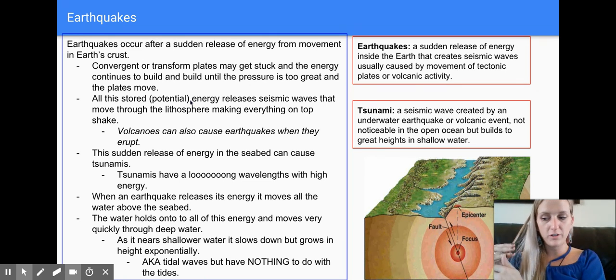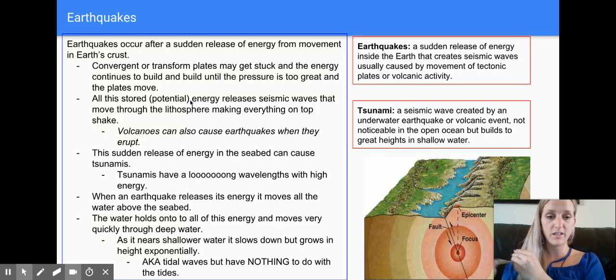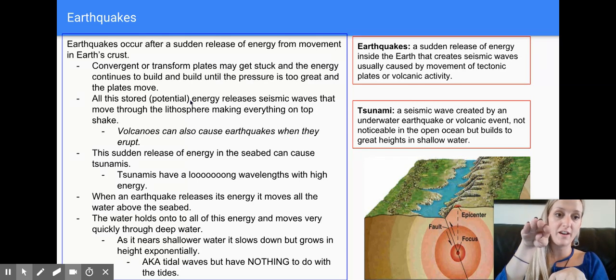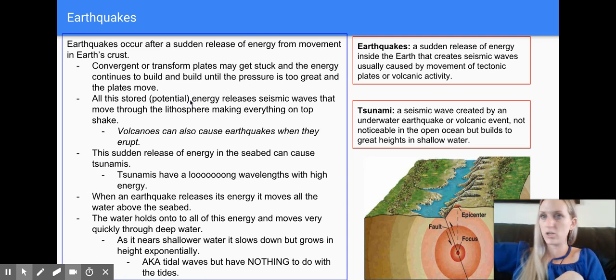Just take my word for it right now. If that's hard for you to understand, I will show you a good video that actually helped me have a better understanding of what causes this, where we can actually see a graphic of the movement of the plate at the bottom of the ocean, lifting all of this water and causing it to move.